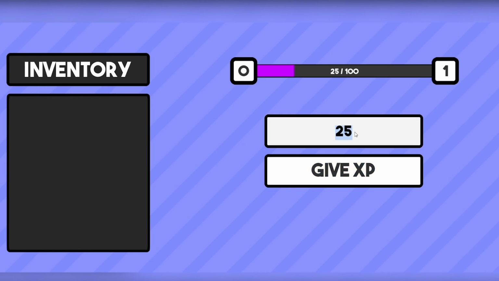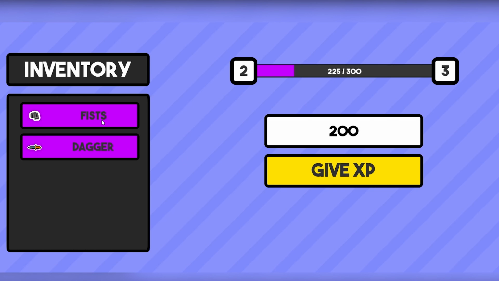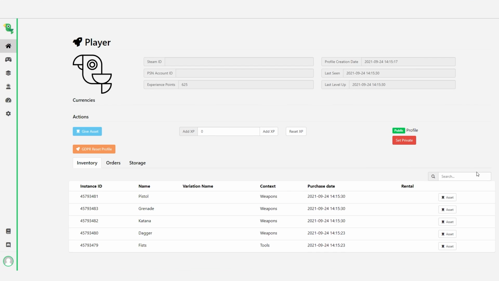In today's tutorial I will show you how to create a leveling and reward system for your Unity game. We will integrate this with LootLocker, meaning all of the data will be stored on their website. The tutorial will cover things like inventories, levels, rewards and more, so let's get started.